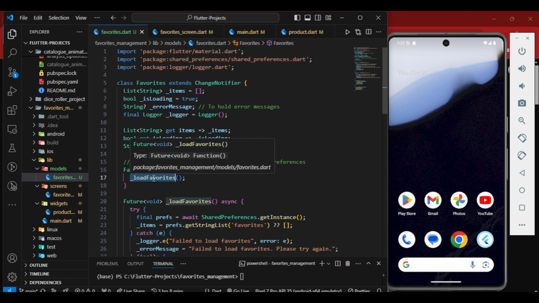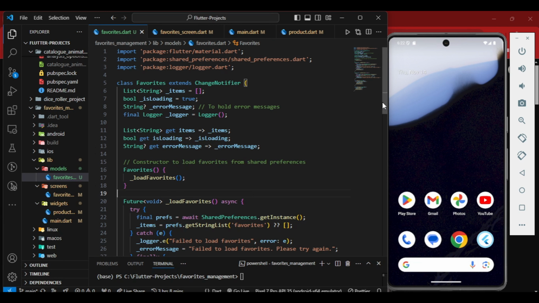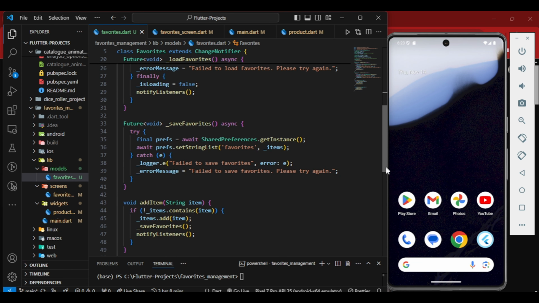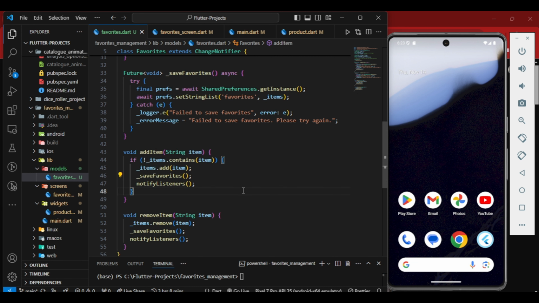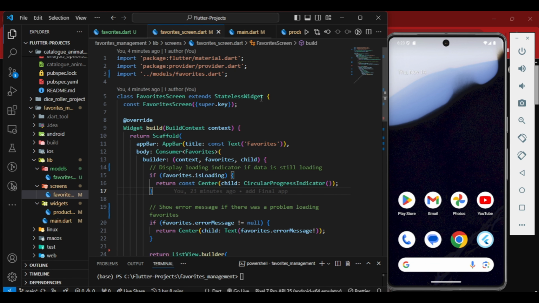So right here we have the load favorites method, which retrieves the list from shared preferences, while when we scroll down, we're going to see another save favorite method right here, which saves it back when the list is updated. And after modifying the list, we call the notify listeners method right here to update the UI with the new state.